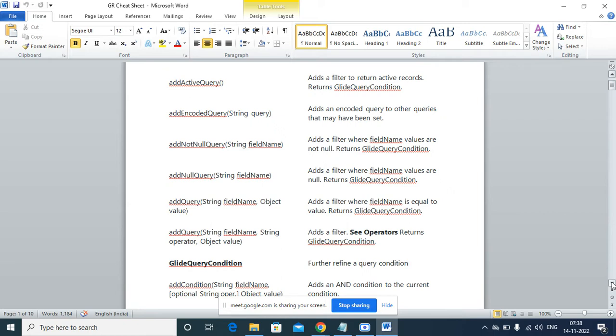And next, addActiveQuery is nothing but it filters the active records. This is one of the most commonly asked interview questions: what is the use of addActiveQuery, or how do I fetch active records by using GlideRecord? It will do it.